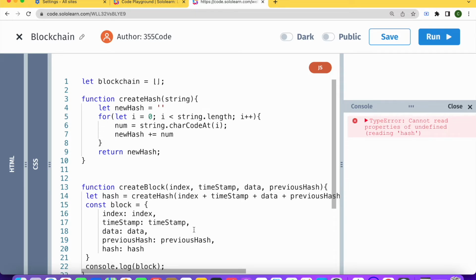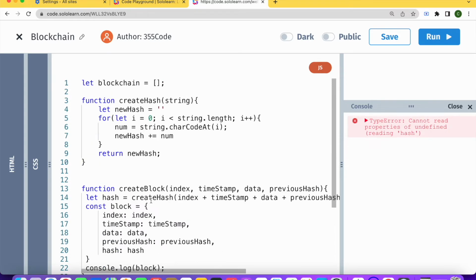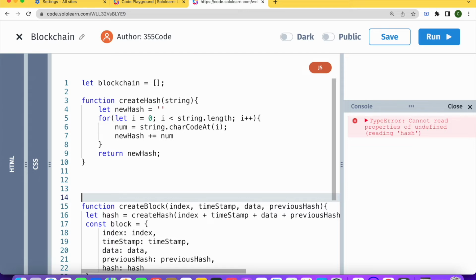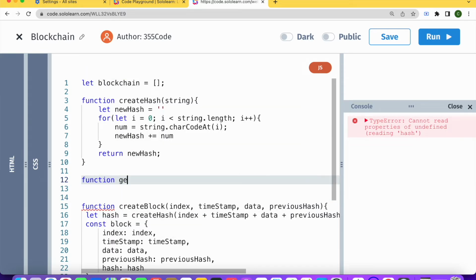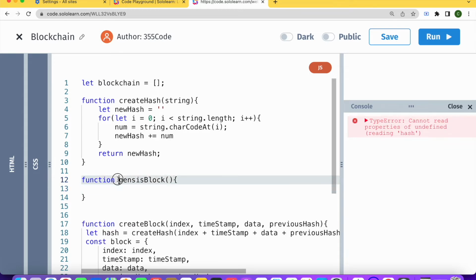What we are going to do is create another function. Let's put it right up here before createBlock. This is going to create our Genesis block, and this is going to happen only once for each blockchain. Sorry, let's call this createGenesisBlock just to be a little more clear.